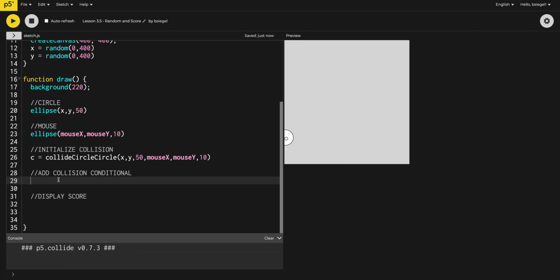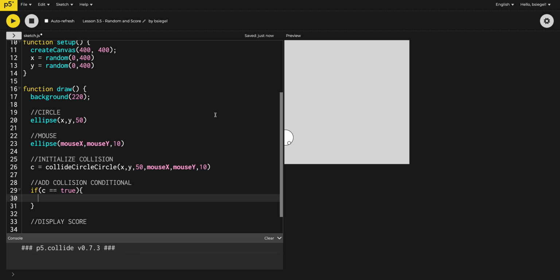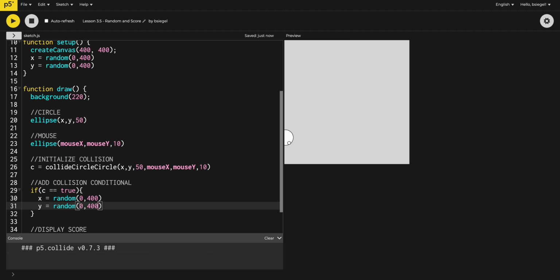Now I'm going to add a collision conditional here. What I'm going to say is, if C is true, so they have collided, what I'm going to do is give my circle a new X and Y position. So I'm going to say X is now equal to a new random number between 0 and 400, and Y is equal to another new random one between 0 and 400. All right, let's try it out.